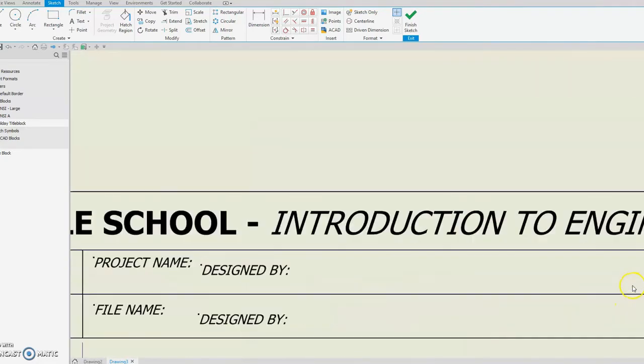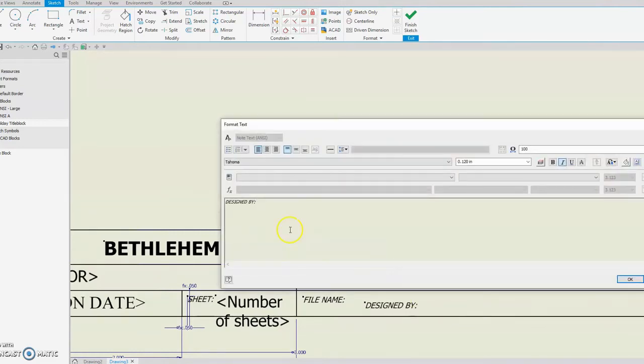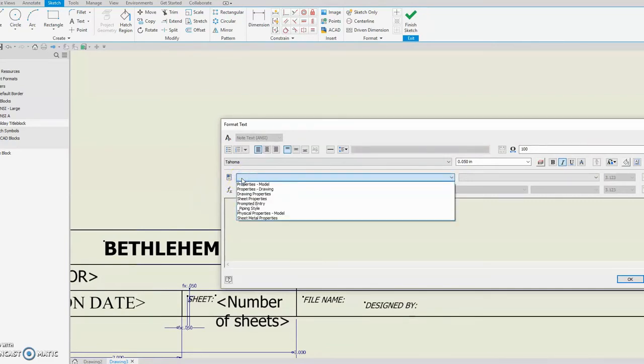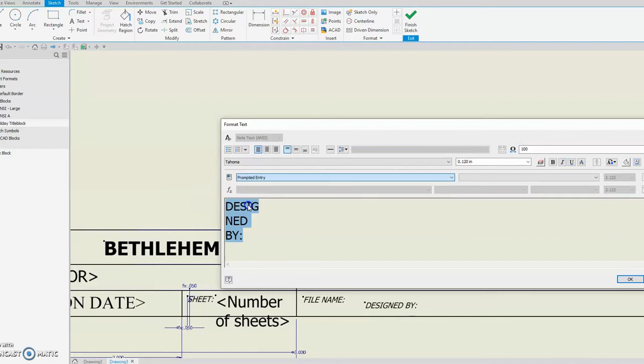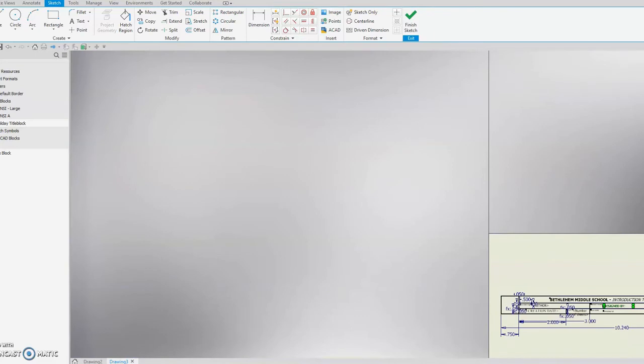The project name is something you're going to type in. So I'm going to double click this. I'm going to get rid of that. And this time I'm going to call this a prompted entry. So when you go to start your drawing, it's going to prompt you and say, okay, what do you want the project name to be? And I think 1.2 might be big. Let's make that 0.1. So that's a prompted entry. You click OK. Now I'll show you when we finish doing this, but it's going to prompt you to put in some words.